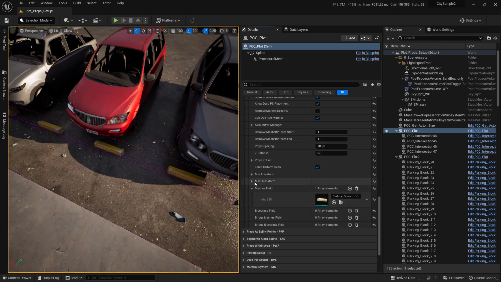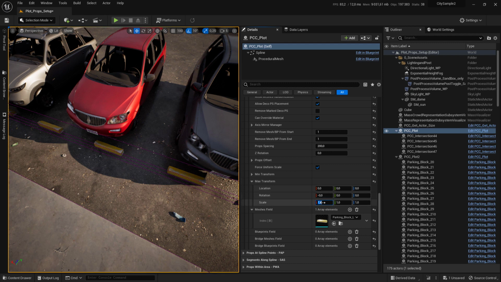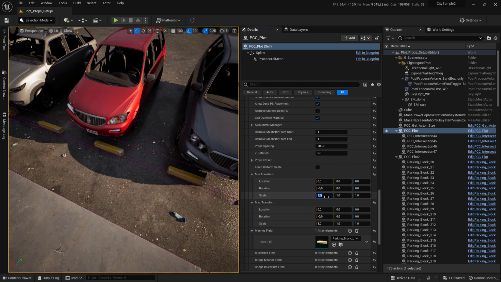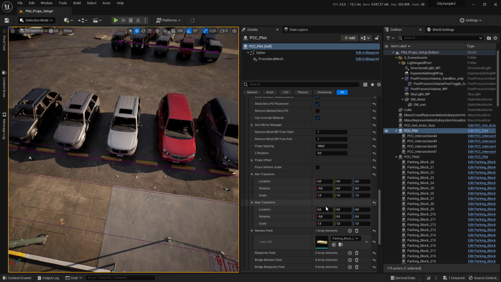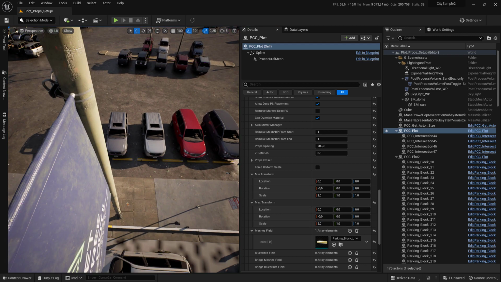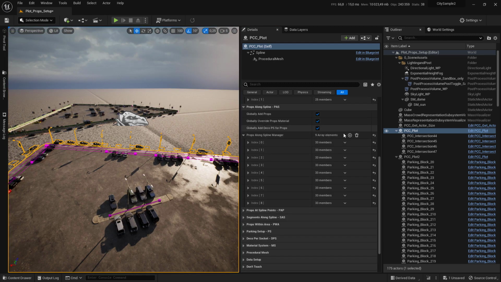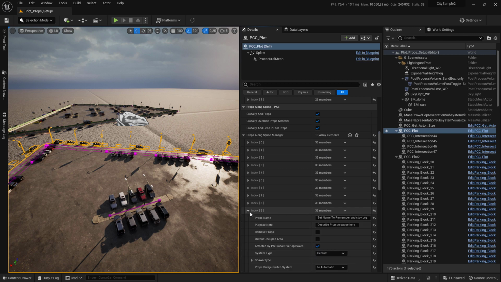And add a bit of scale. So we scale it on the x-axis only. Set it to 1.5 and 1.5. I think 2 may be a good choice. Okay. Still in the props along span manager, click on the plus sign to add a new slot and call it parking line.